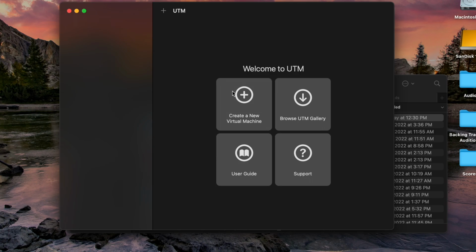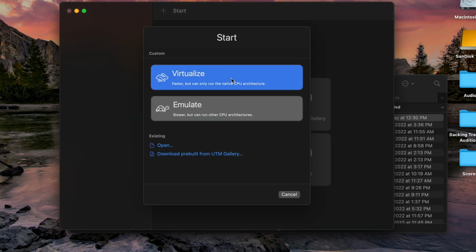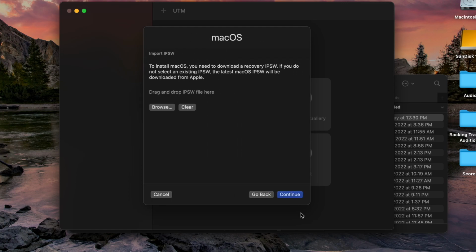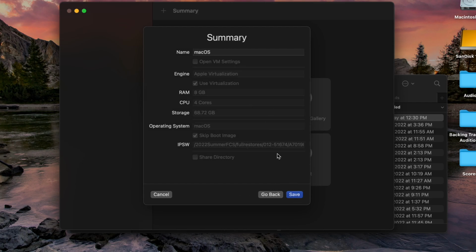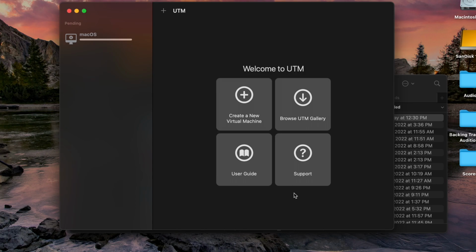But all we need to do is go to Create New Virtual Machine, virtualize macOS 12 and later, and don't click anything here unless you have an IPSW file, but we obviously don't. So you continue. Let's allot 8 gigabytes of RAM and 4 cores just to save ourselves some power, and 64 gigabytes of storage. And then we will name this macOS, and then we will let this file download, and it's just going to take a few minutes here.